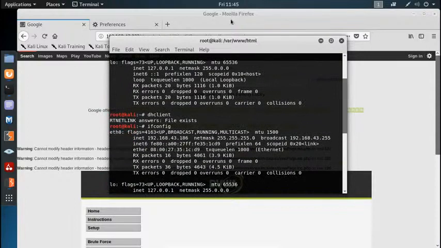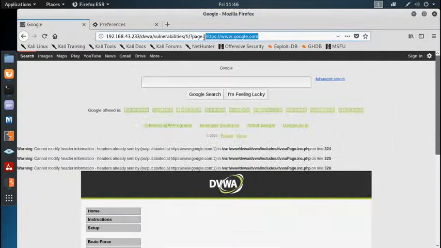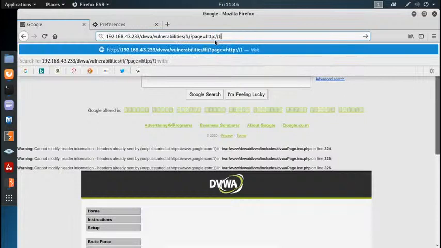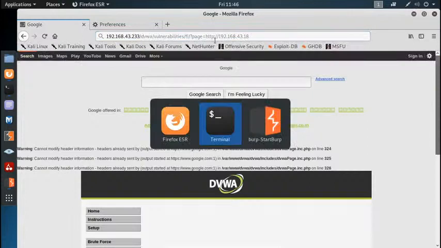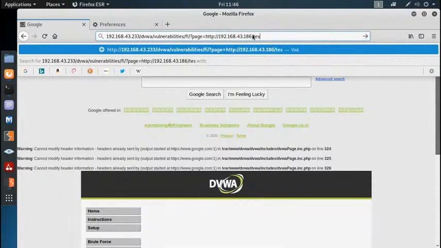And all I need to do is access this file, that's it. http://192.168.43.186/test.txt. See what will happen. As soon as I try to run this file, this txt file will open out here, it will read that PHP code, and it will get executed on the server.